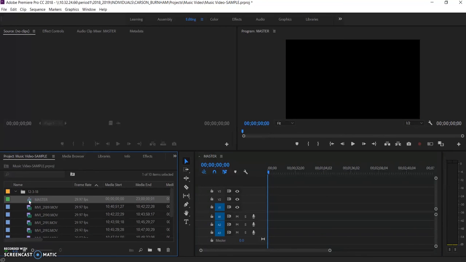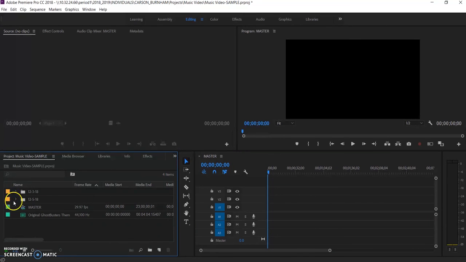I'm going to take my sequence and move it out so it's out in the open and not in this folder anymore. So now when I look at it, I've got my two folders of footage, my master sequence, and my music here. So now I'm set and ready to start editing.